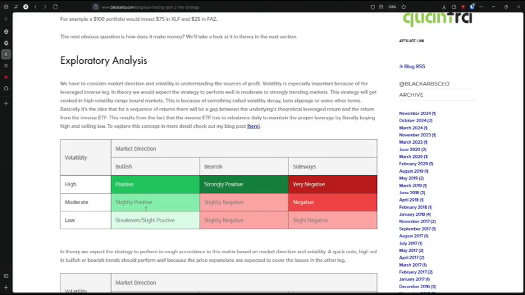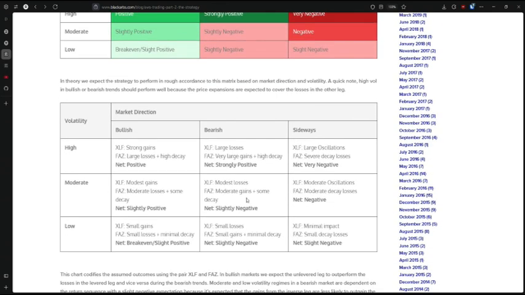So here's a little matrix about how we expect the strategy to perform based on market direction and volatility. We split the volatility into three regimes: low, medium, and high. This is a more detailed exploration of that idea using XLF and FAZ, and we talk about what happens in each leg given the volatility and direction.